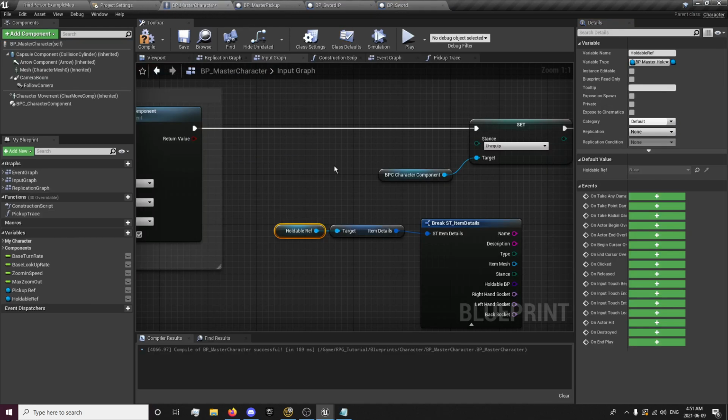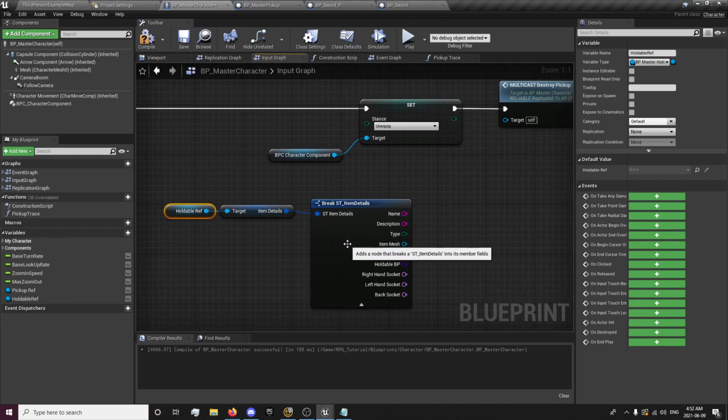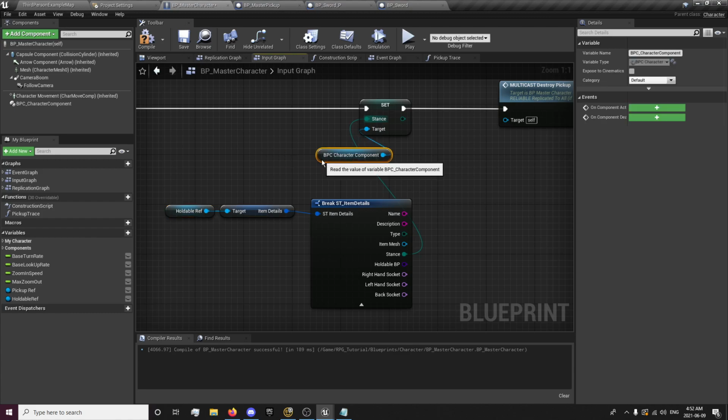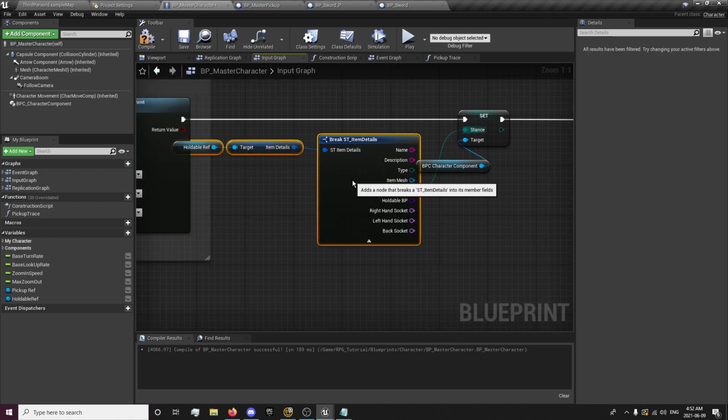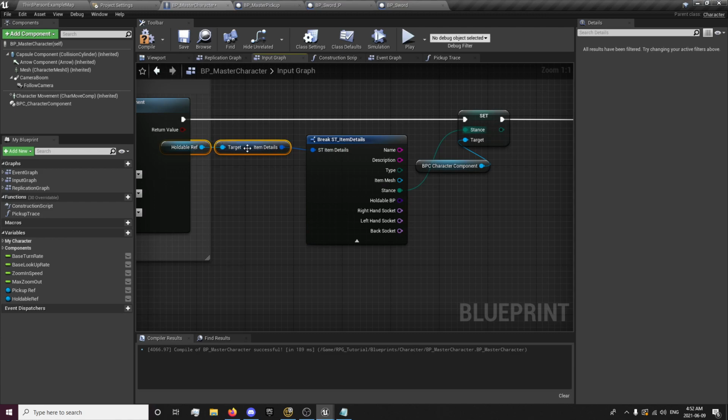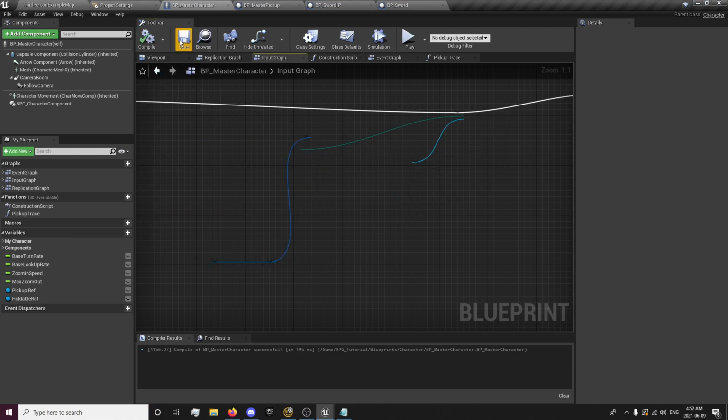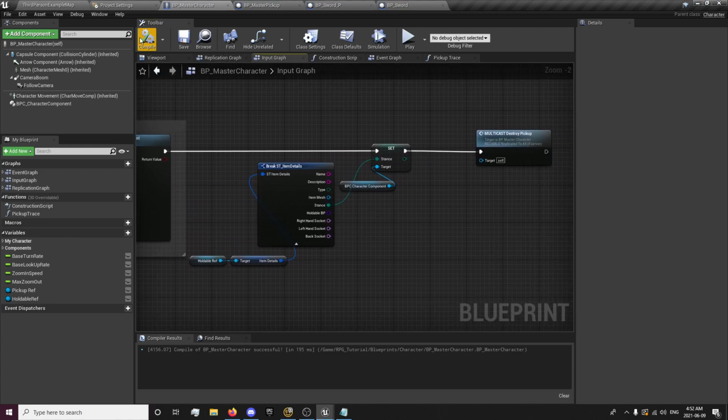So when you equip it, we'll get that holdable item child of it, look at the details, and it will get the stance and set that. Right now it's not doing anything, but later we'll be using it to determine animation stances and other useful things.